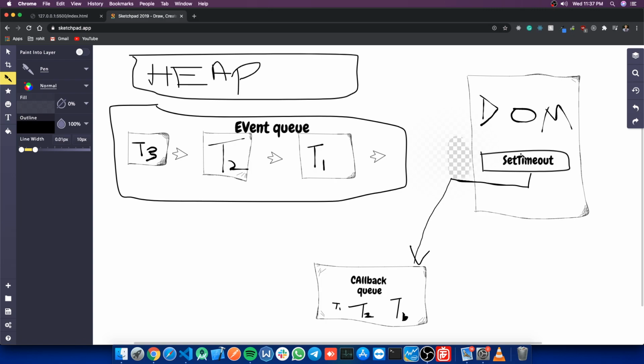Whenever the set timeout function is created, it will create its own callback queue. Whatever is inside of the set timeout callback function will be called synchronously like T1, T2, and then T3. And whenever you create a set timeout function, it will always be put at the end of the main event queue, that is this here.